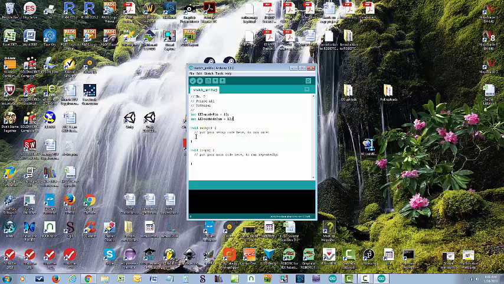Now inside the setup function, we need to tell Arduino, so I'm going to comment here, we need to tell Arduino that we are going to use a pin and how we are going to use that pin. These forward slashes are single line comments. They're only good for one line, so if you want two lines, you need to type forward slashes again.